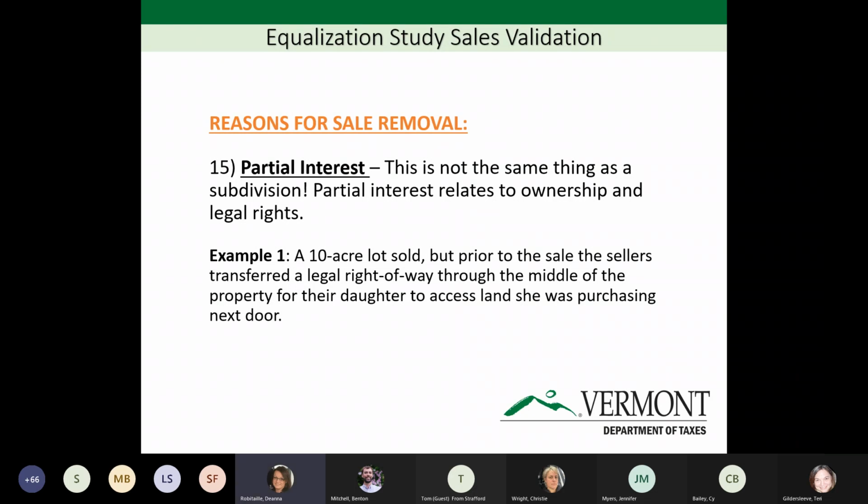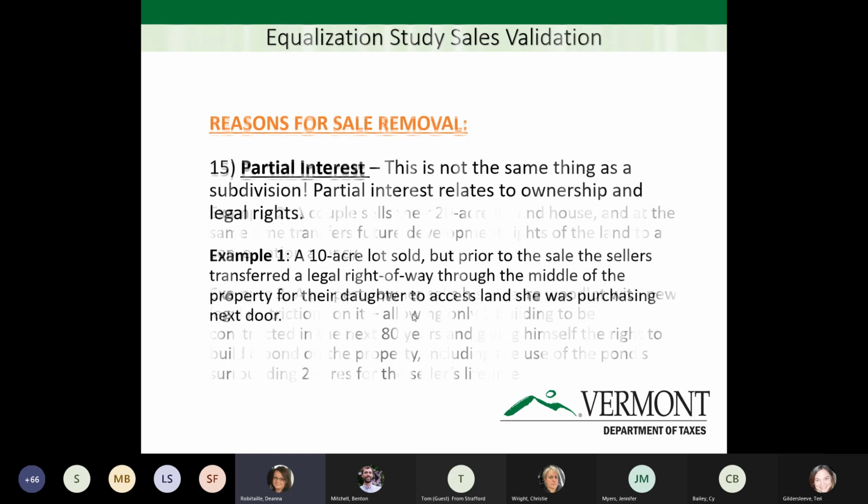Thoughts on partial interest, Si? Right, I think we have a couple more examples on the next page there, Dee. All right, we'll read those first and then we'll expound.